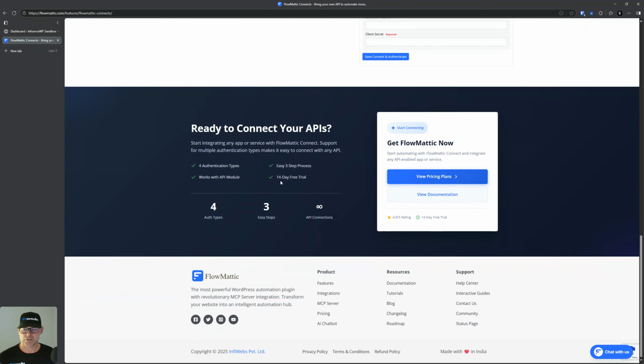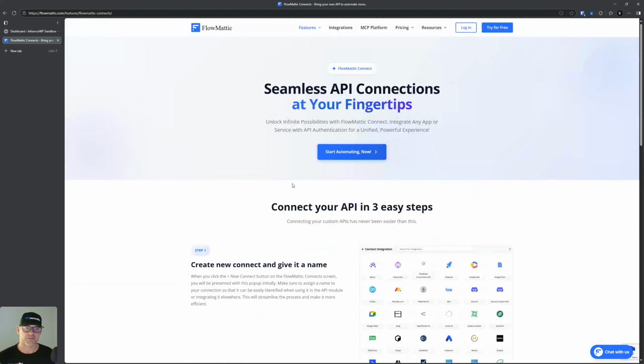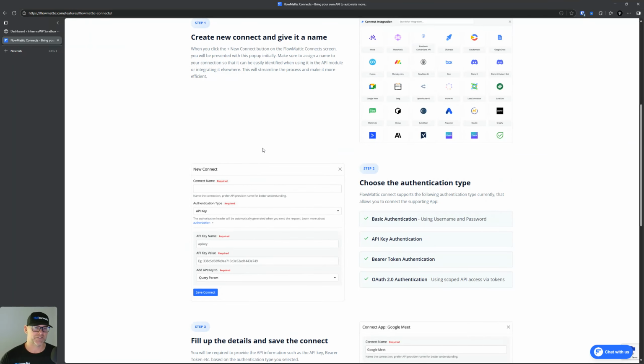Okay, when you're ready to connect your APIs, 4 authentication types, easy 3-step process, works with API modules, and so on and so forth. So that is the FlowMattic Connect. Again, this is super high level. I'm not doing this any justice. This is extremely powerful stuff from what I read before hitting record. If you are into this sort of thing already, or if you've done some research, this will make sense to you and you'll understand this is a very powerful thing that's being offered here.